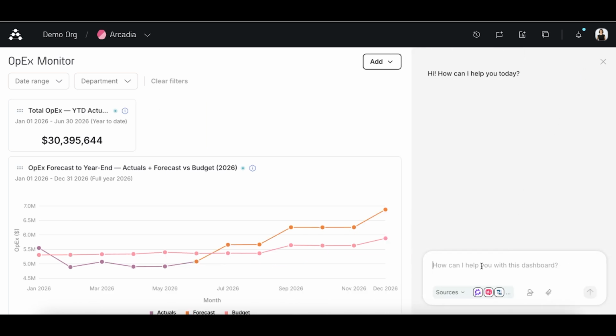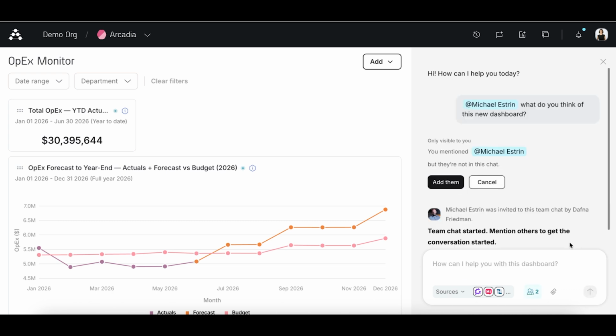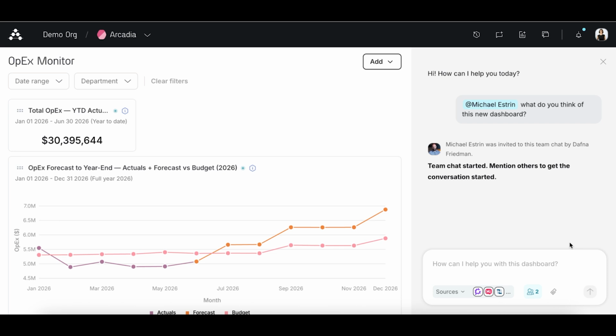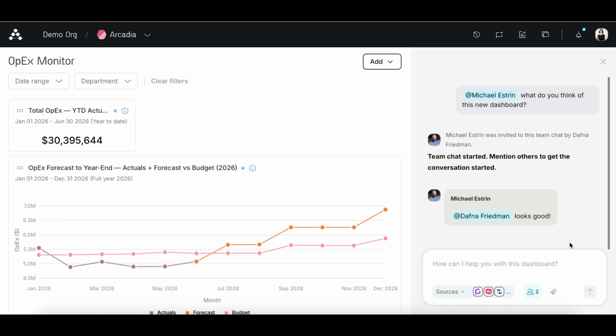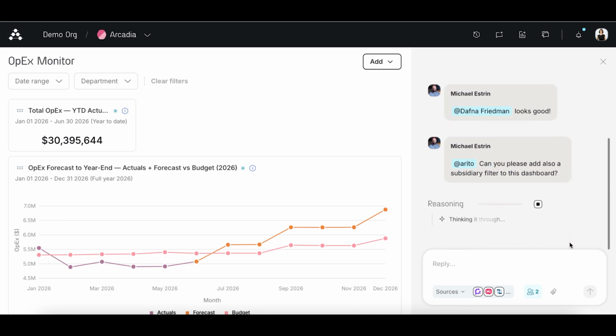Now, I want to show you something really cool, which is collaboration around creating a dashboard. Let's say I want to create a dashboard, but maybe I want someone else's input and I want to ask the help of that person, so we can also see what they bring to the table. So I'm going to add Michael here and say, hey Michael, have a look at this dashboard. Maybe you want to add something to it. And Michael can ask Arito directly to add stuff. Obviously, if Michael has the right permissions, which in this case he does, then he can ask Arito to create more widgets.